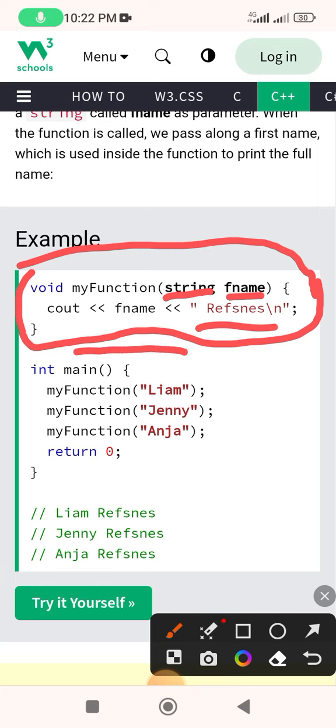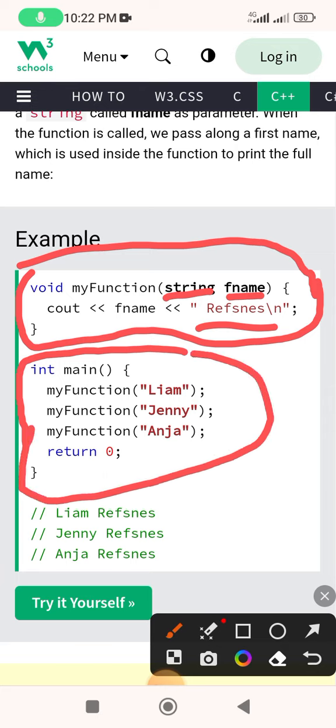Now we come to call the function. We have int main, then we have myFunction("Liam"). You can see that the string here and the fname, this string fname is the parameter. The string is the data type and the fname is the parameter. But in this int main, myFunction Liam, that Liam there is called an argument. myFunction Jenny, Jenny is an argument. myFunction Anja, Anja is an argument.